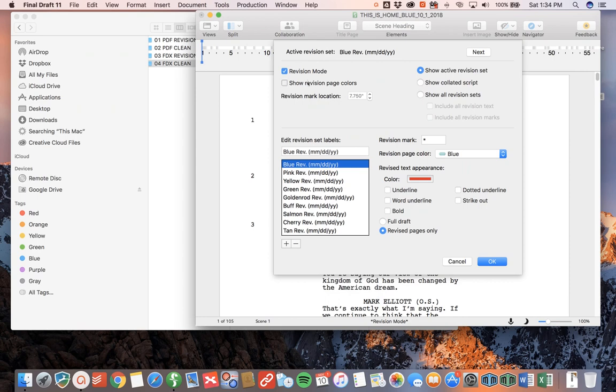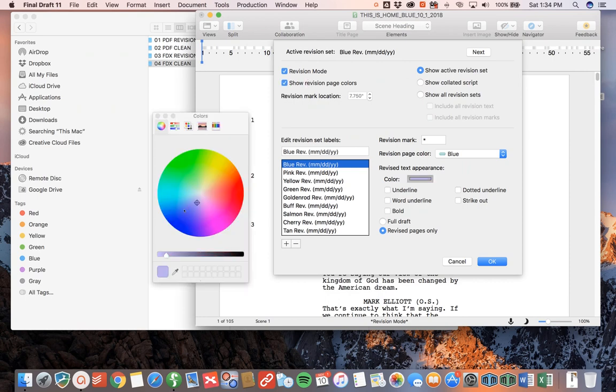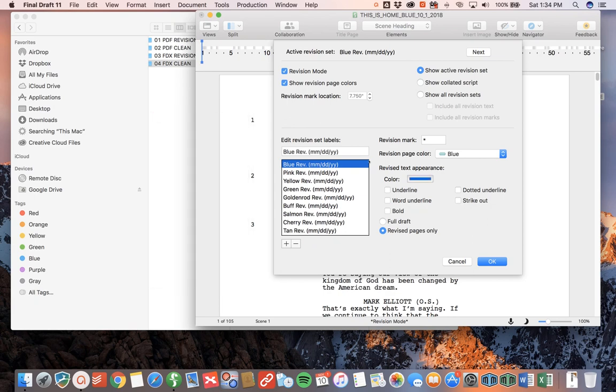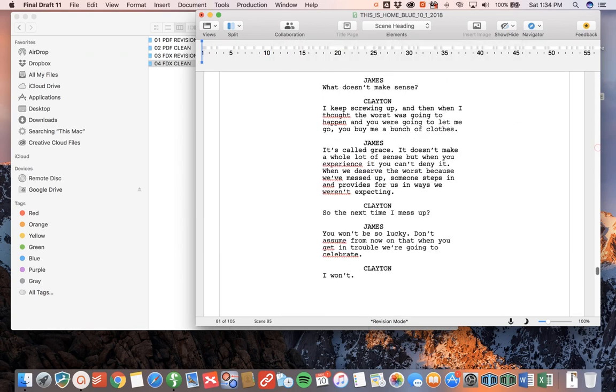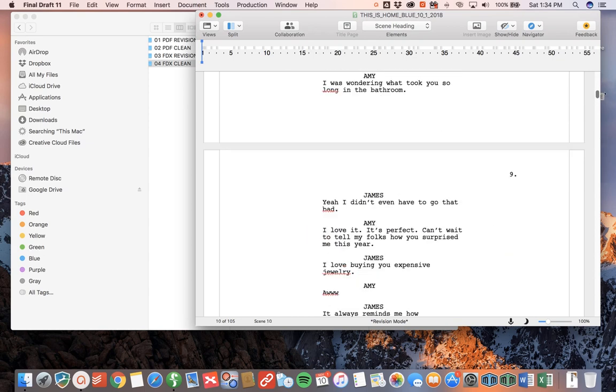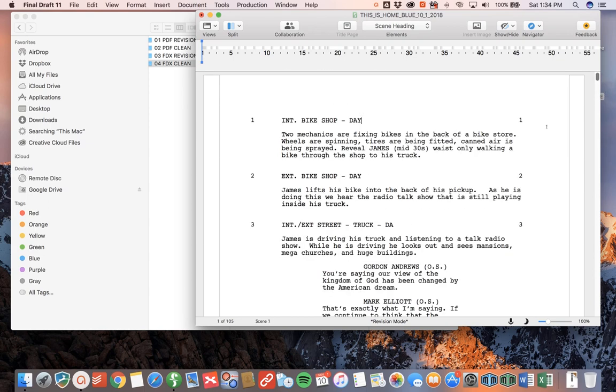We're going to show revision page colors. We're going to change the text appearance to blue because we're in the blue revision set. I'm going to select this show all revision sets because I like to see that. And then we're going to click OK. Now, if you scroll through, you'll notice that there's no current revisions. There's no asterisks, there's no colors, which is great. This is where we want to be.